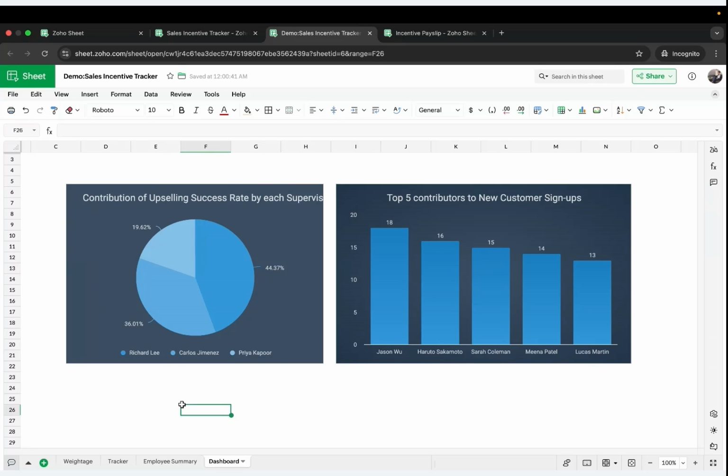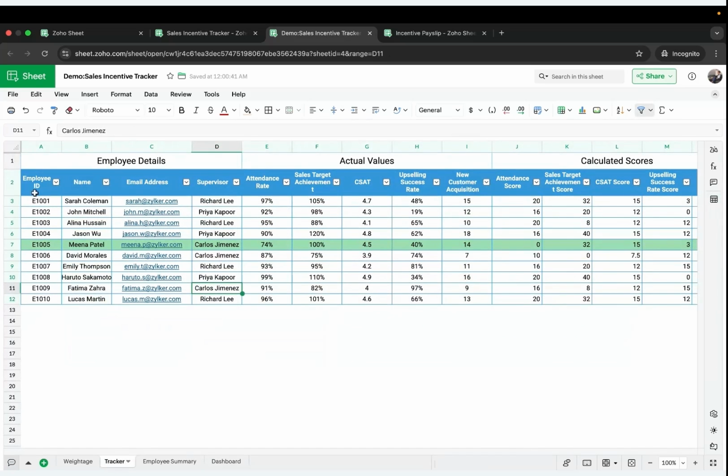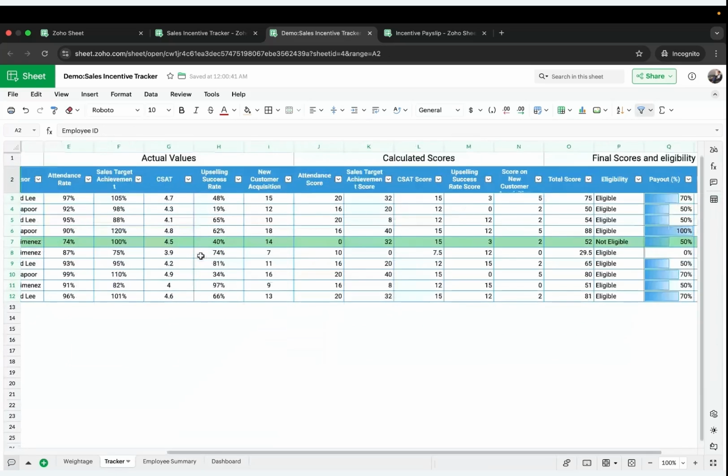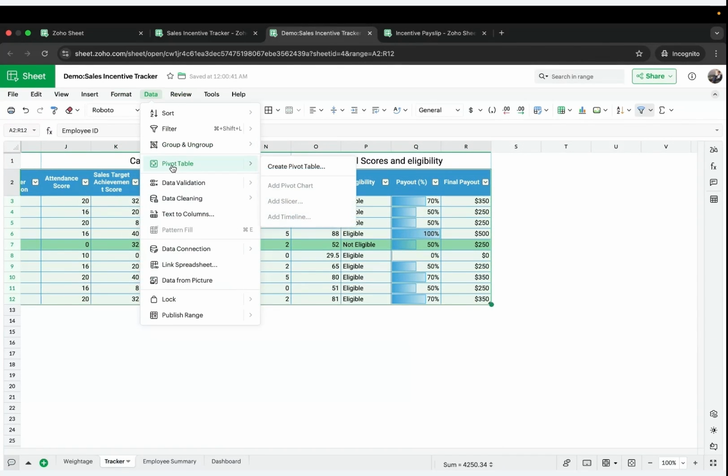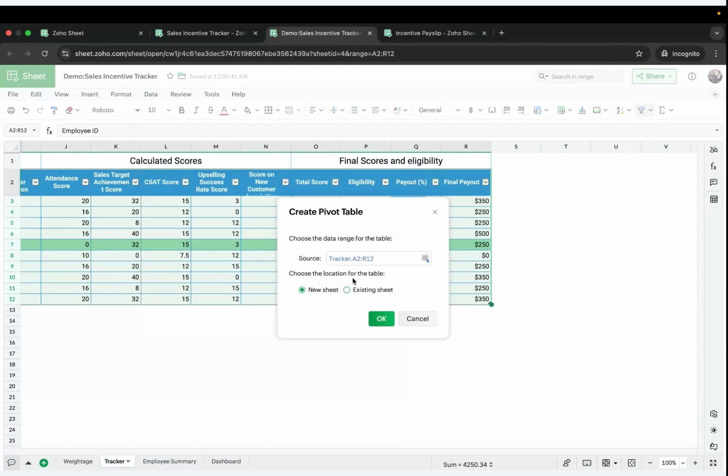Now let's create the third chart. So for this, we will be having the count of eligible employees to receive the incentive. For that, we will go to the tracker sheet, and we'll select the entire table, and we'll create the pivot table first. Let's go to data and click create pivot table. And here we'll choose the location of the table as the existing sheet, and we'll choose the location of the cell as here.